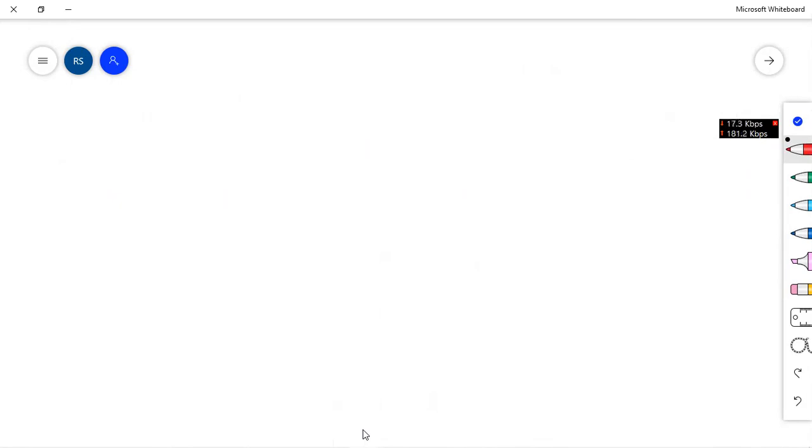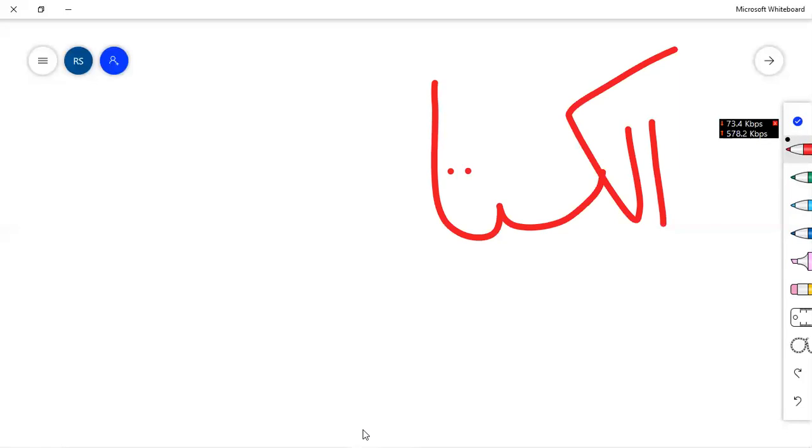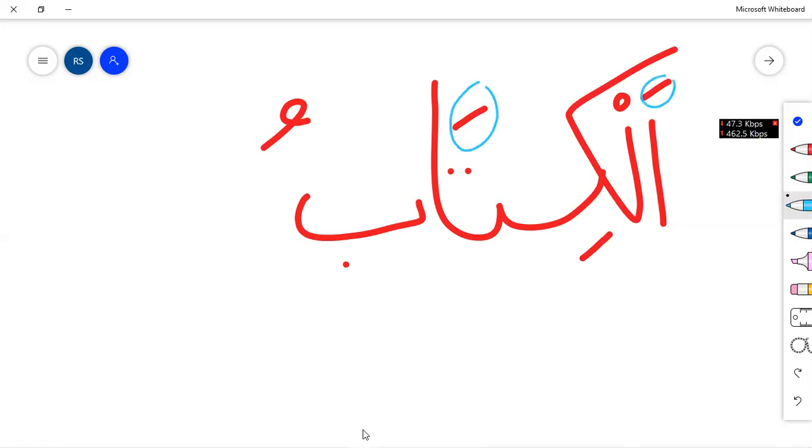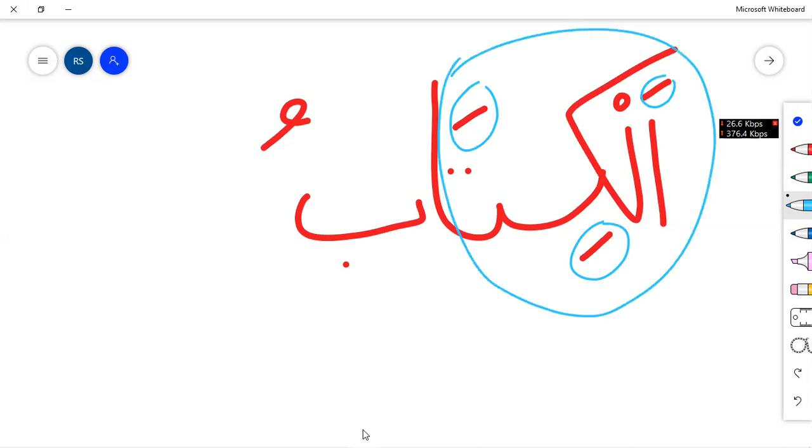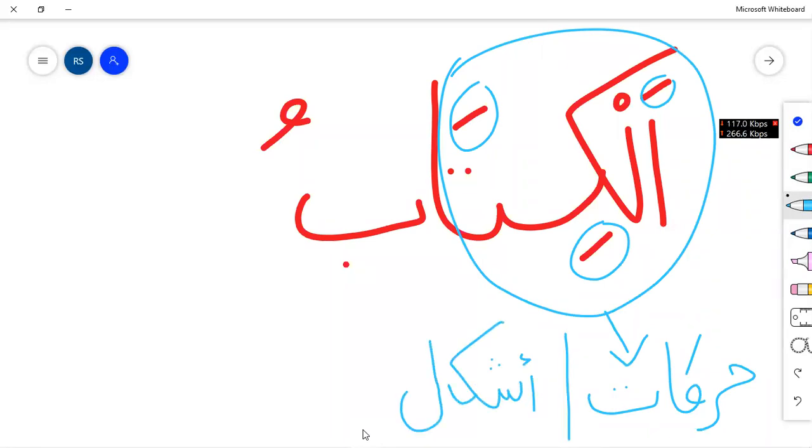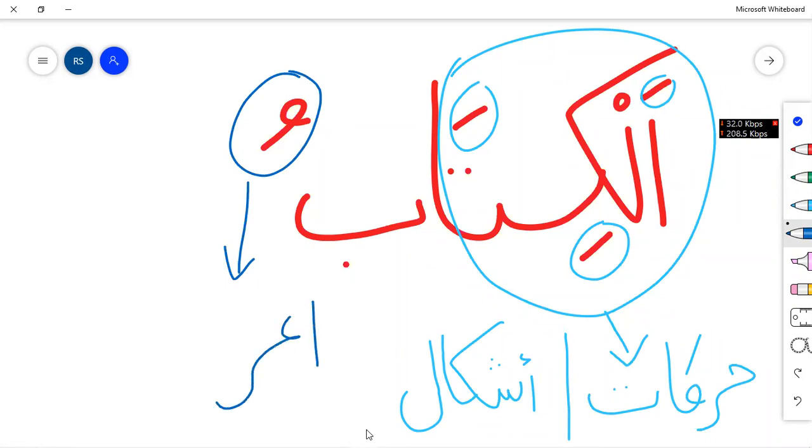Look at this word, Al-Kitabu. Here we have a vowel. The vowels on the word are called Harakat. They are also known as Ashkal. But this last vowel is called Eraab. Remember the difference between Harakat and Eraab. The vowels on the word are called harakat, and the last vowel is called Eraab.